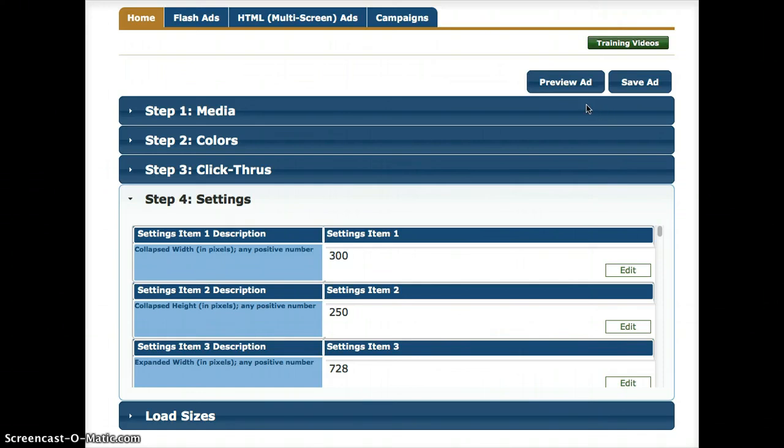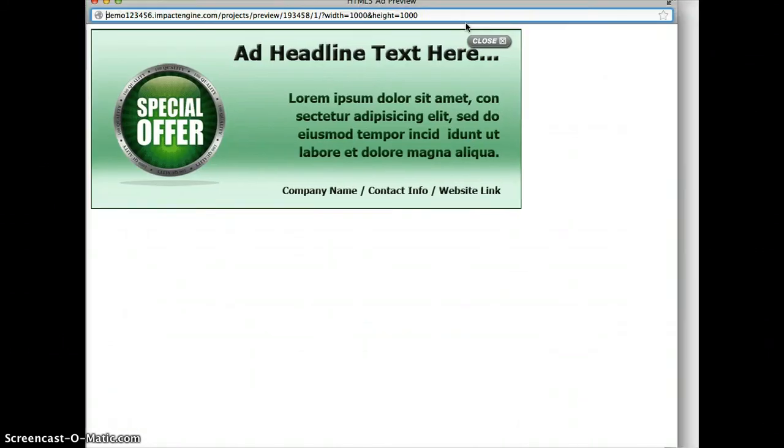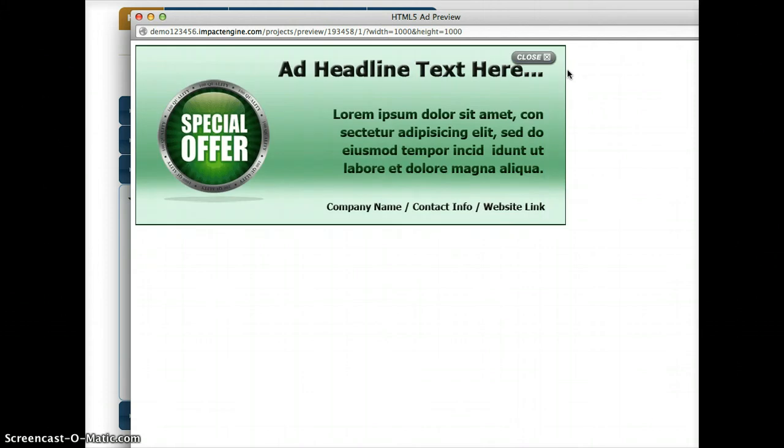Welcome to the design guide for the Size Adjustable Expander and Size Adjustable Expander with Video HTML templates. We're going to start by previewing this ad unit, and as you'll notice here we have two containers, a collapsed container as well as an expanded container. Now the important thing to note is that you can set these containers to be any size you like.